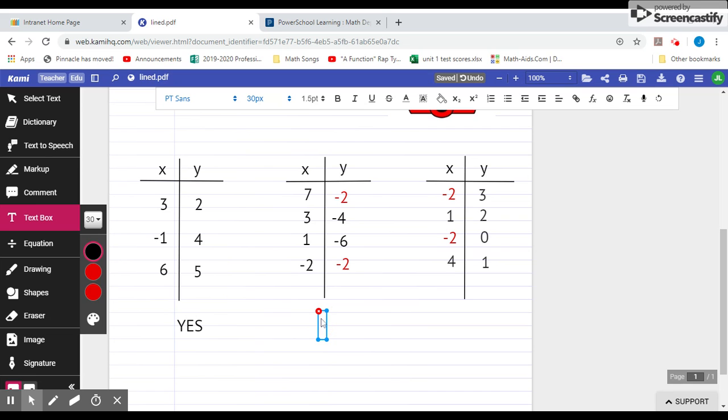The second table, we look at our data, all of our x values are different. We have 4 y values for 4 x values, so that's good. And we notice we have a couple y values that repeat, the ones in red. That's okay. Y values can repeat, x values cannot. So yes, we have a function here.